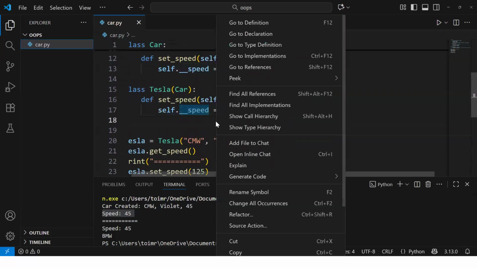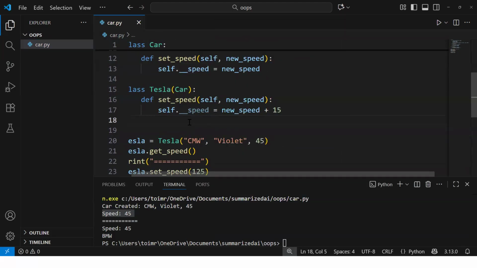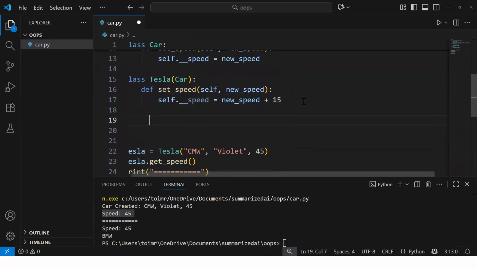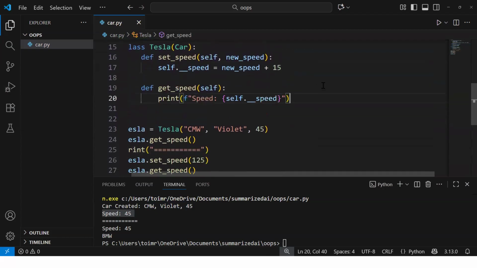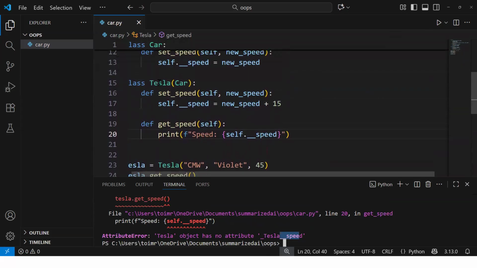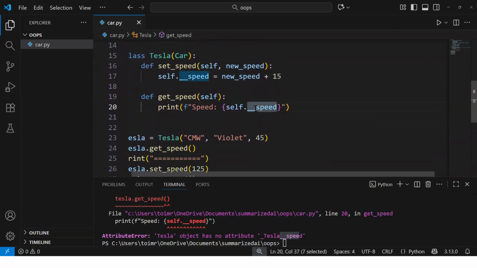Now suppose I copy this function also here, it will also give me the same output because this is very specific to that particular class. So what is it saying? It is saying Tesla object has no attribute speed, which is correct. Tesla inherited the car, and car has this private variable. This particular variable you cannot use outside of the class.